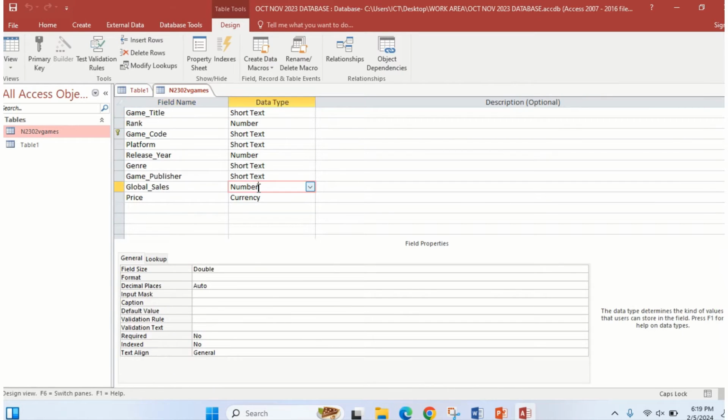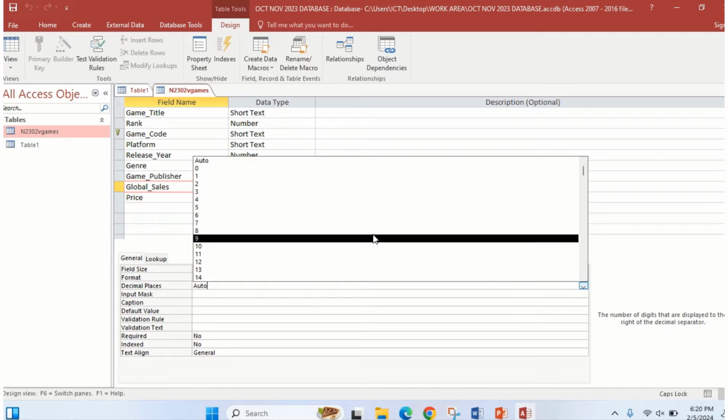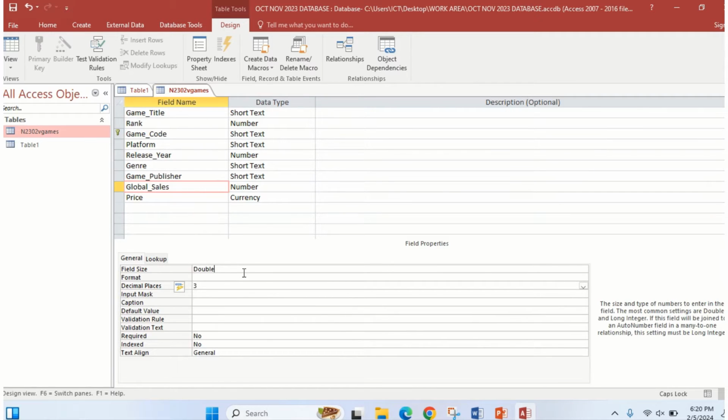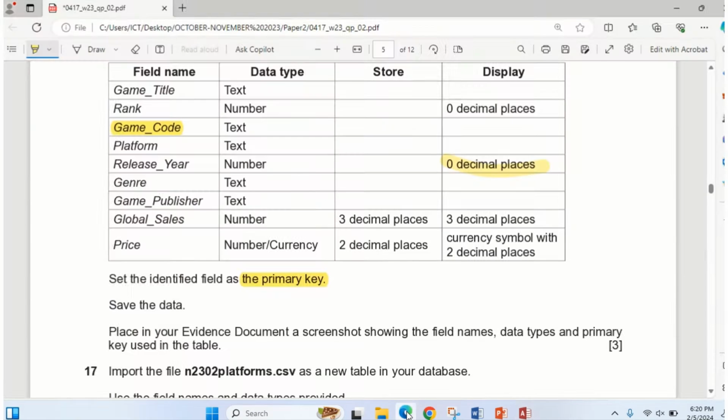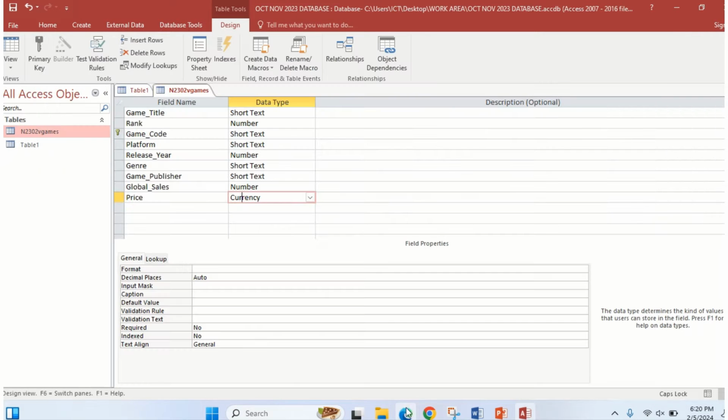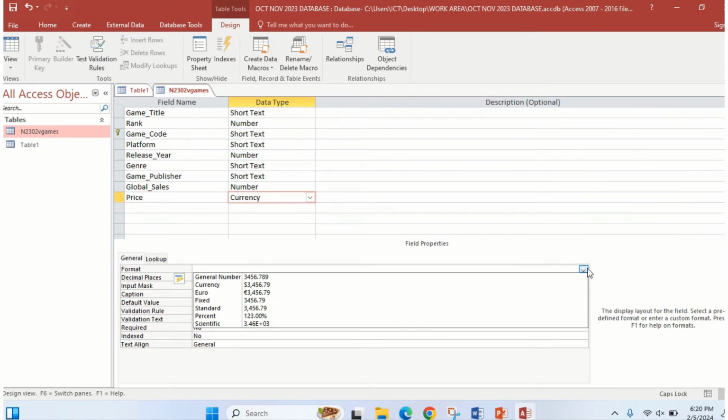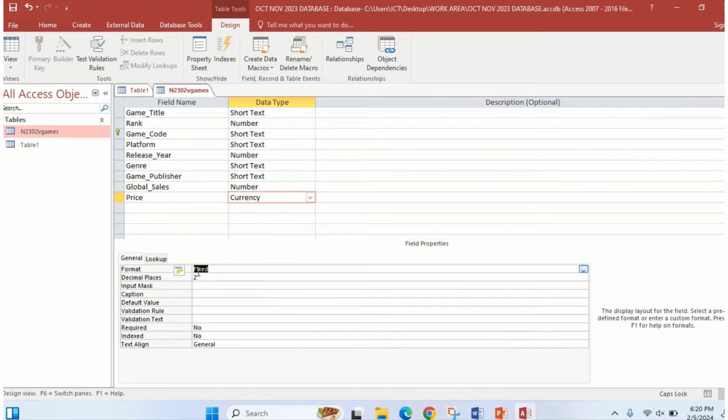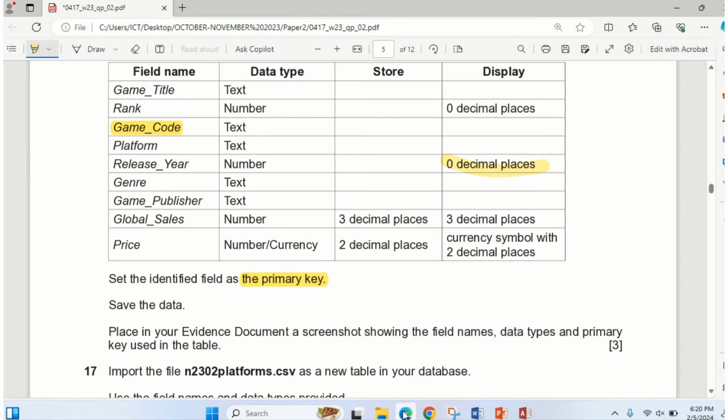Global sales, so you come to global sales, then under decimal places you pick 3, and after you have picked 3, under format, you make it fixed so that it can follow the 3 decimal places you have made it to be. Then under currency, 2 decimal places, so you come to currency and set it to 2 decimal places. You could also make it fixed so that it will be 2 decimal places for currency. You can see I needed to click on currency here before I could edit or format that field.